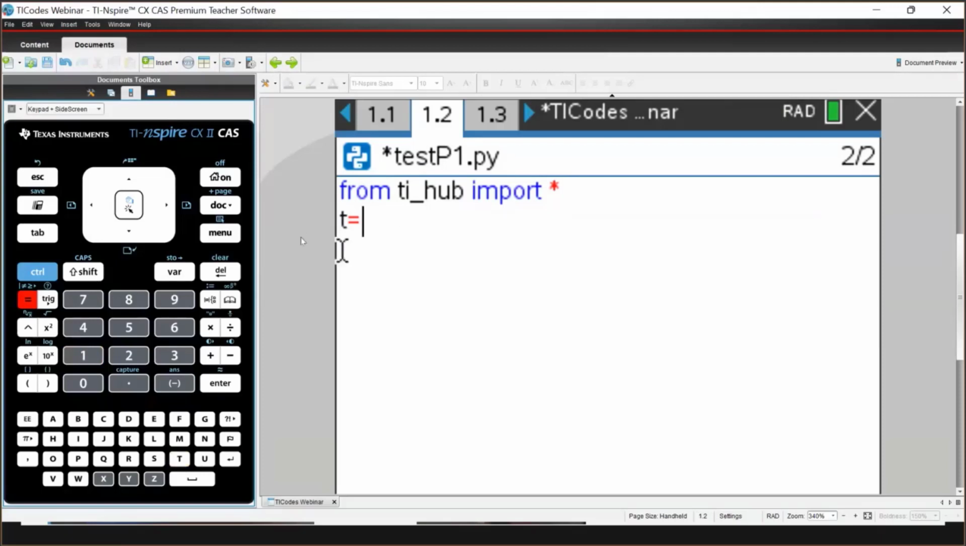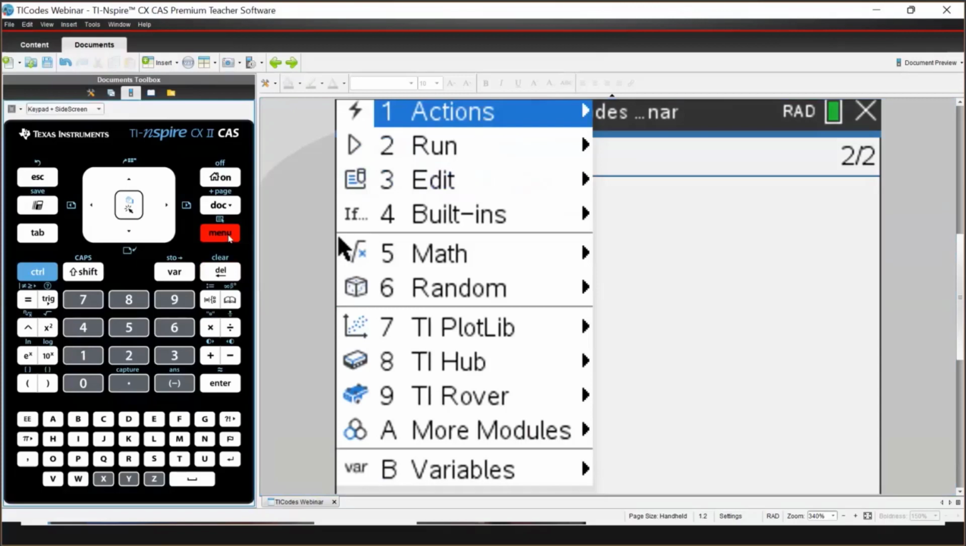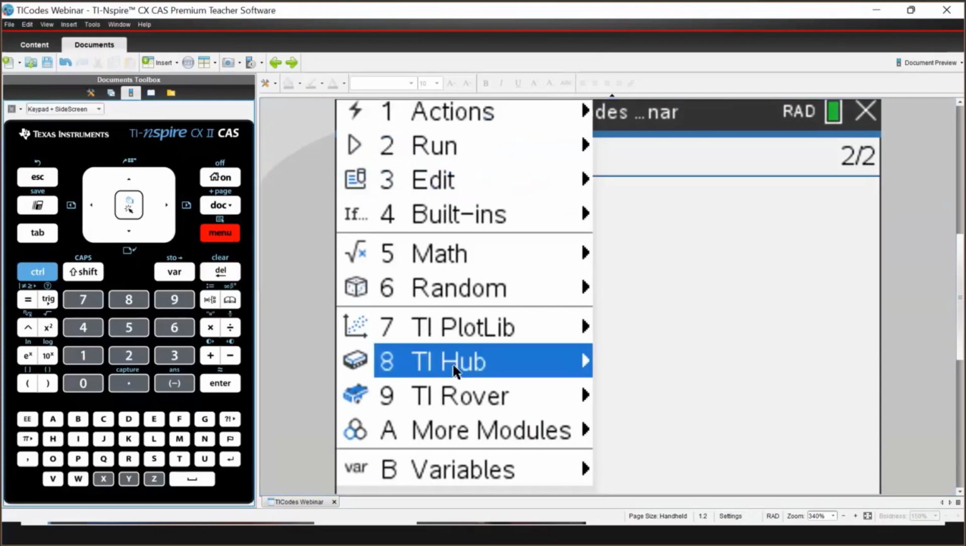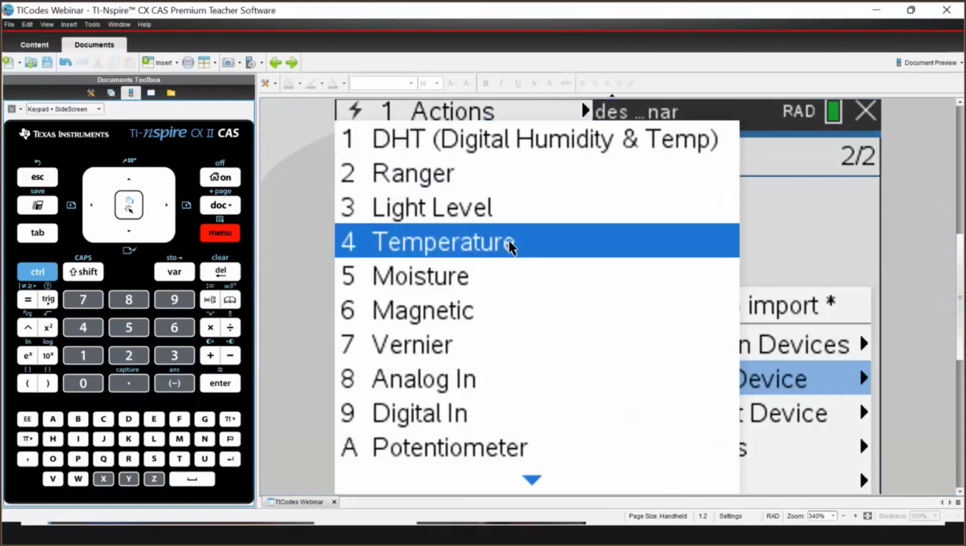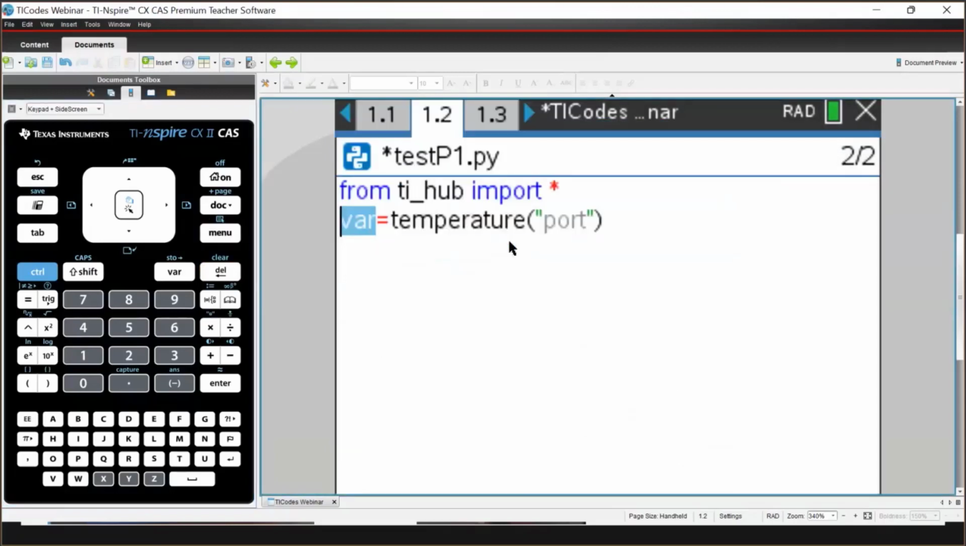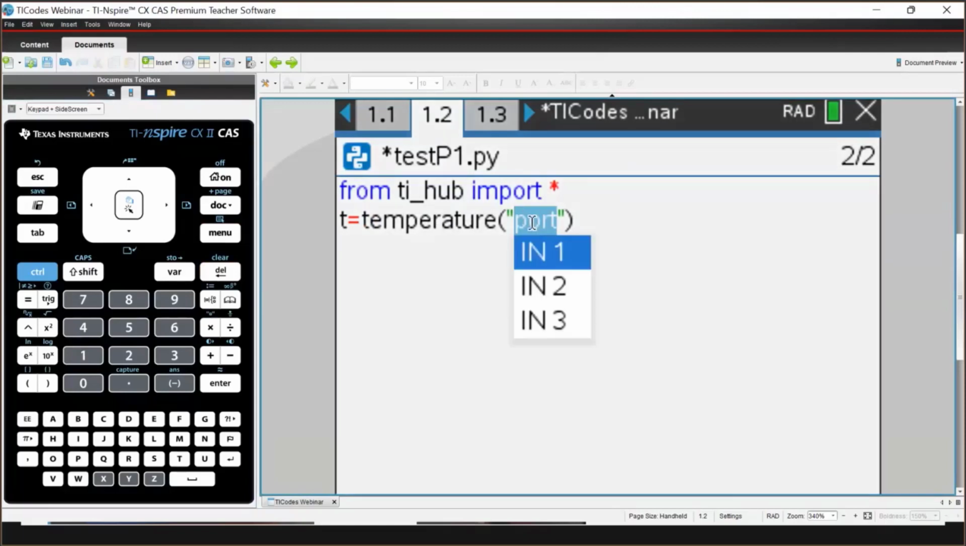So when I go in here, I can actually show you how this can be done using the menu. And as I said, that's the proper way of doing it. So you go into the hub and you go add an input device, and I'm doing temperature. And you will see it's pretty much menu driven. So I need to give this variable a name. I've called it T, and I have connected it to port 1. And you can see all the available ports are being displayed here. So I connected it to port 1.